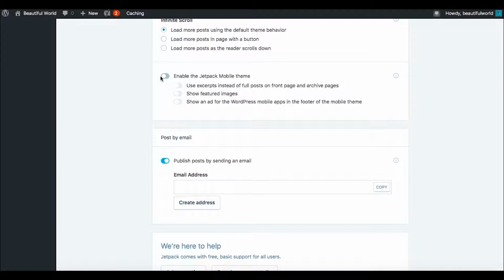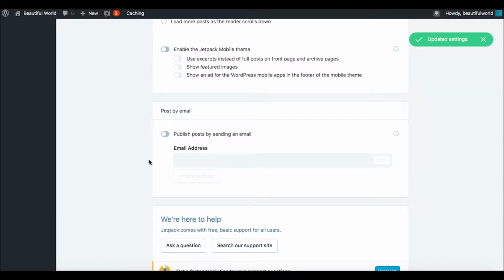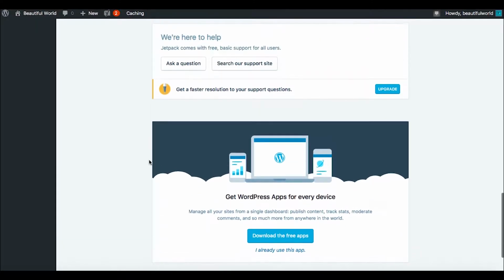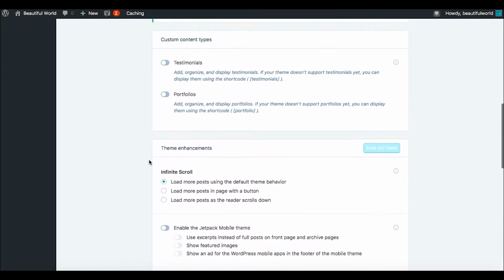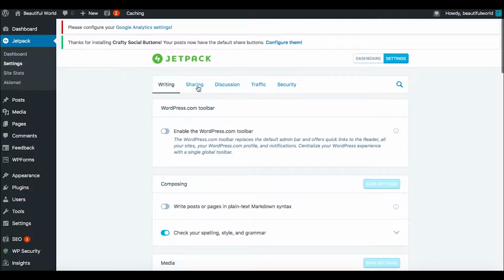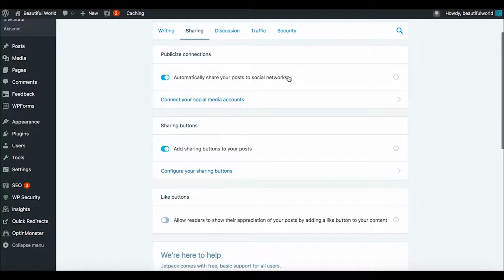For us, we're going to use the Divi theme. It's built in. If you use the Divi theme, don't do it. I'm going to publish posts by sending email. I'm turning that off. And I'm going to go back up here and find my next things I need to do. All right, sharing. You can automatically share your post on social networks.